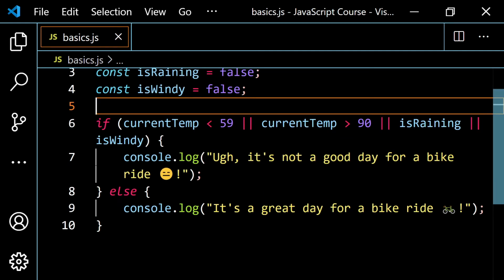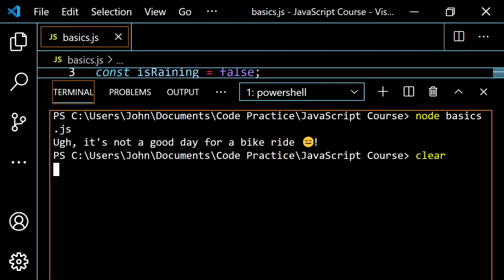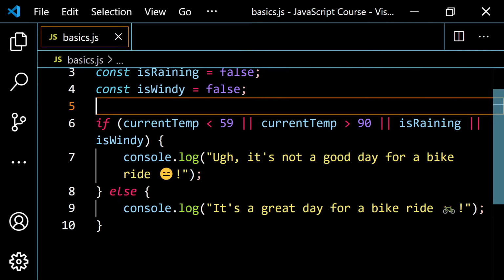So let's go ahead and see that real quick. Let's pop open the terminal. Clear this and let's run this. We get it's a great day for a bike ride. So that's another way that you could have done this.